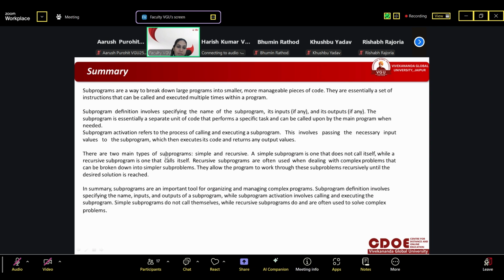Subprograms are also called functions. So you are asking the types of function. We have two types of function: simple function and recursive function. A simple subprogram is one that does not call itself, but a recursive subprogram is one that calls itself. In the summary, subprograms are an important tool for organizing and managing complex programs. Subprogram definition involves the subprogram name, input, and output of the subprogram. While the activation involves only the calling function and executing the subprogram.